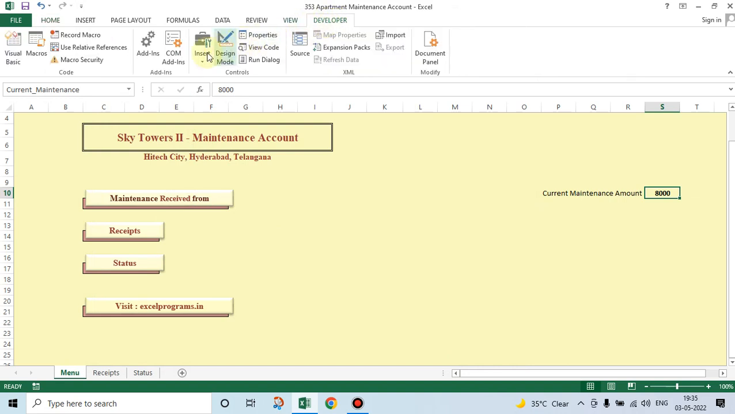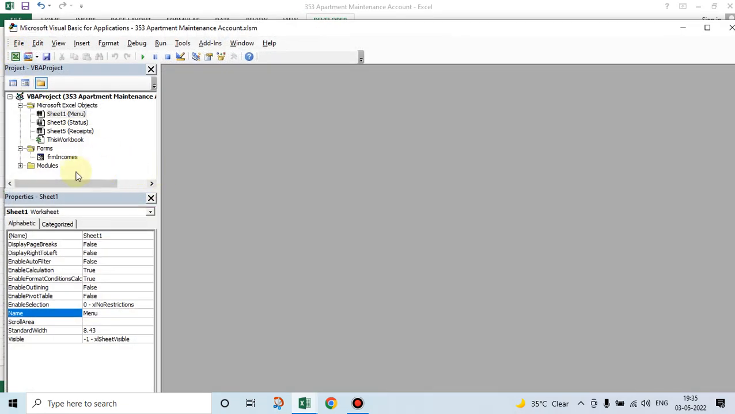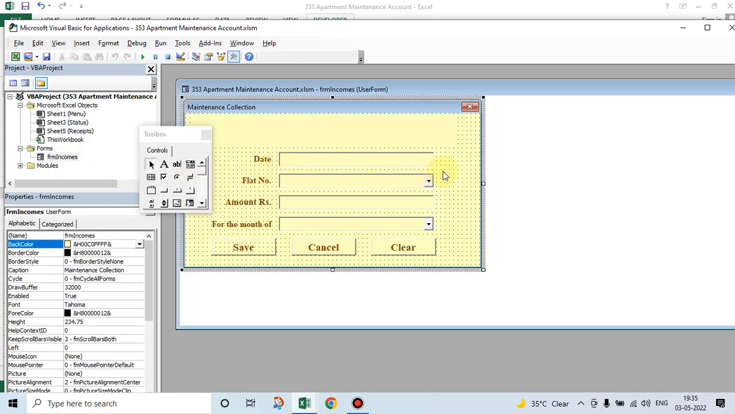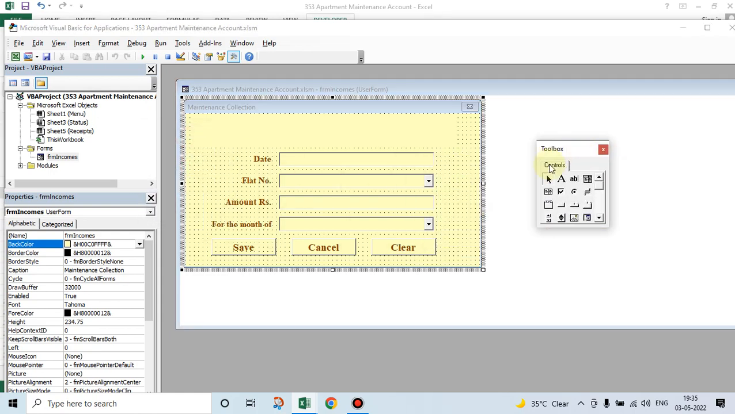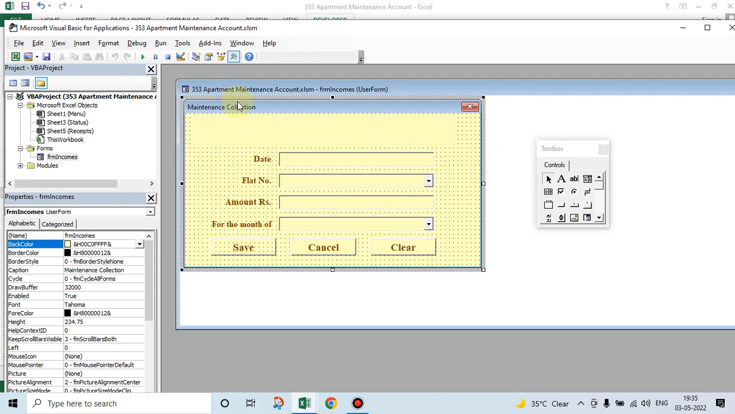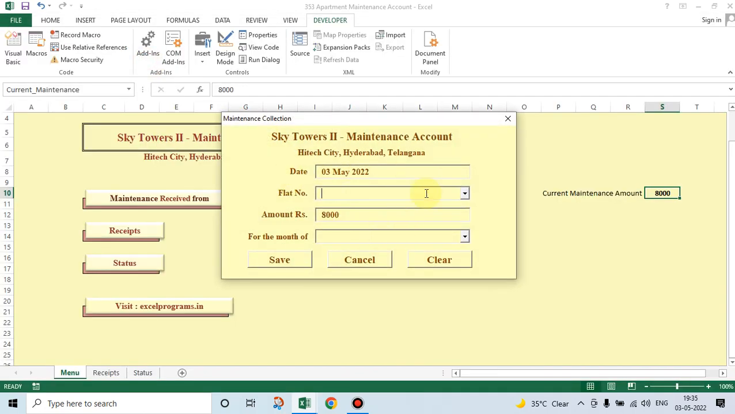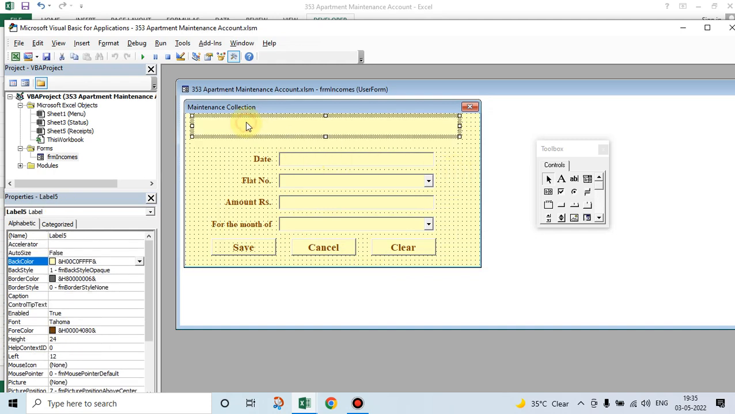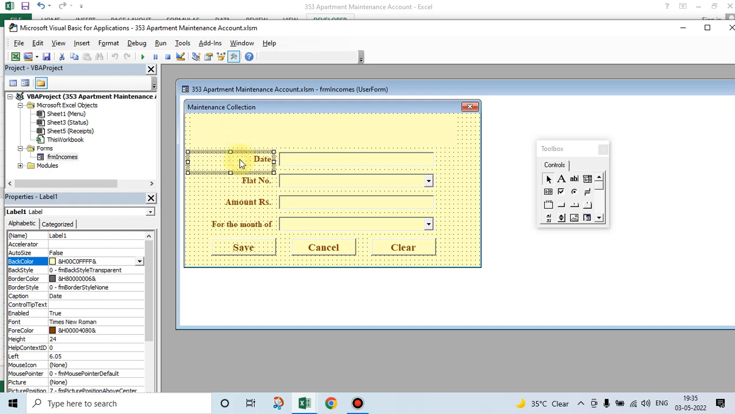Okay, go to developer, go to Visual Basic. I have already created one user form here. See, this is how it looks. This is called the design mode. When it runs, it looks like this. This is the running mode. This is design mode. See, this is one label. This is another label. These are all labels.